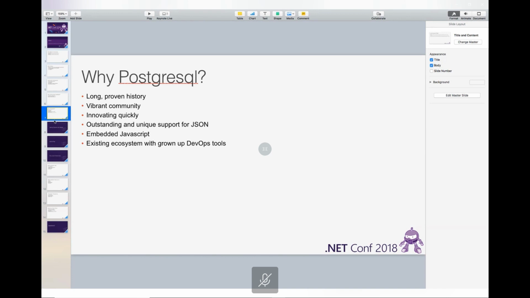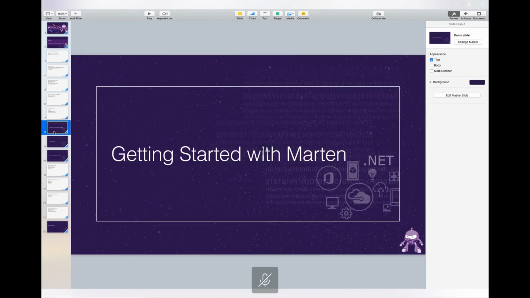All right, so let me catch my breath for a second, and we're going to actually look at code finally. So, getting started with Marten.